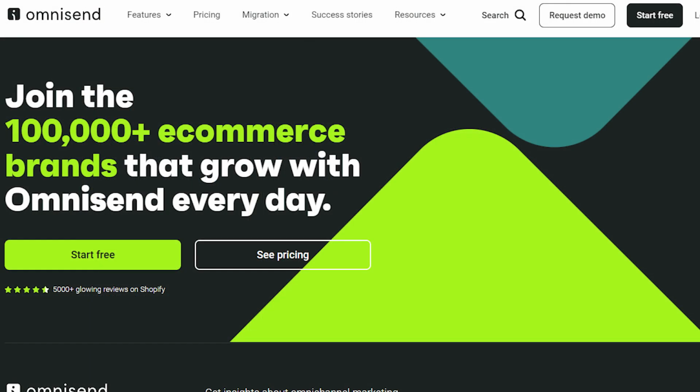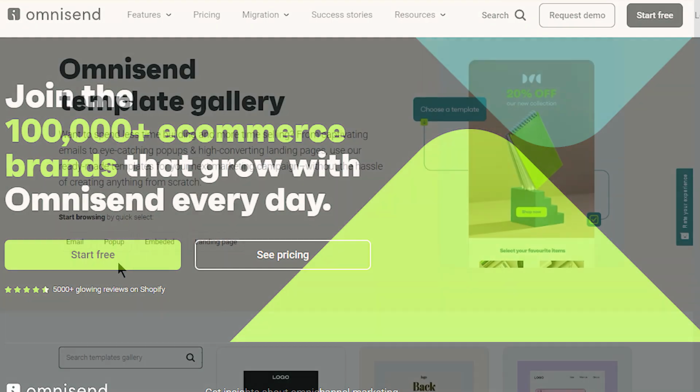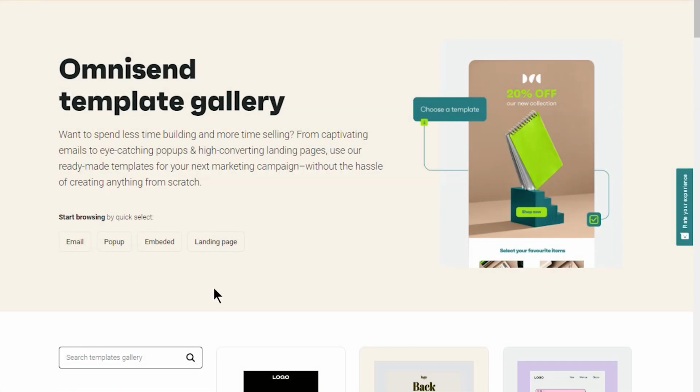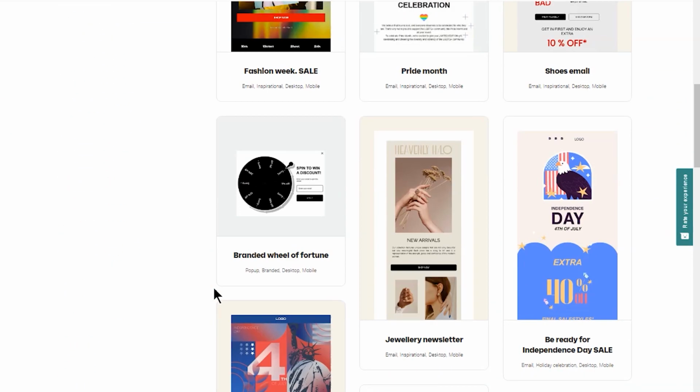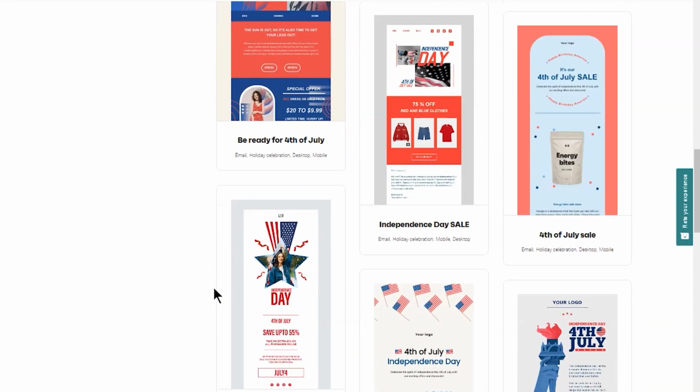On the other hand, Omnisend is an email and SMS marketing platform designed specifically for e-commerce businesses. It helps online stores grow their customer base and sales through a variety of features. You can create and send email campaigns, newsletters, and automated emails like welcome sequences and abandoned cart reminders. Omnisend offers pre-made templates and a drag-and-drop builder for easy customization.